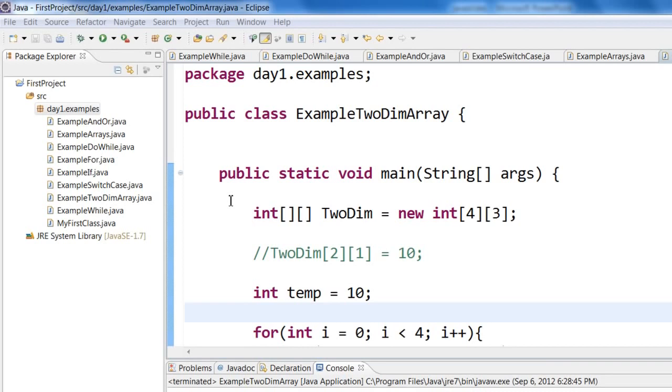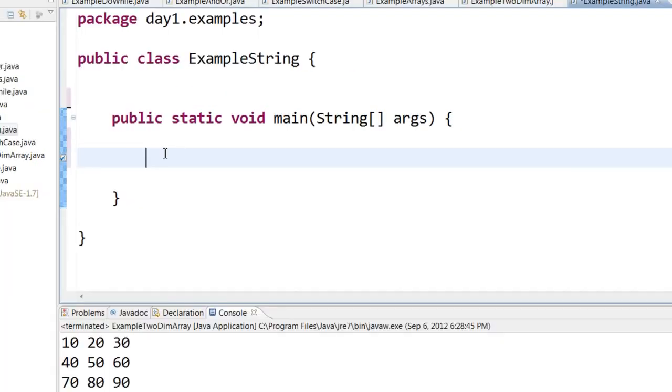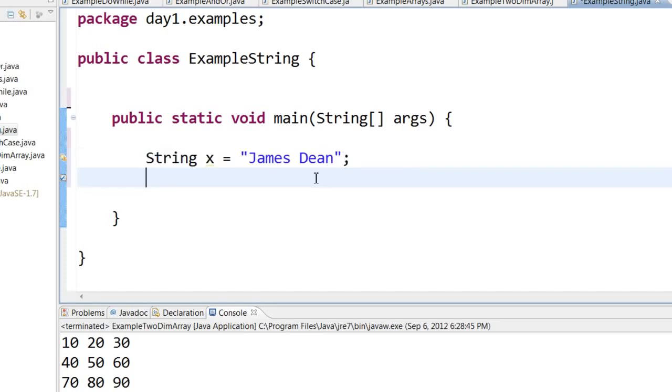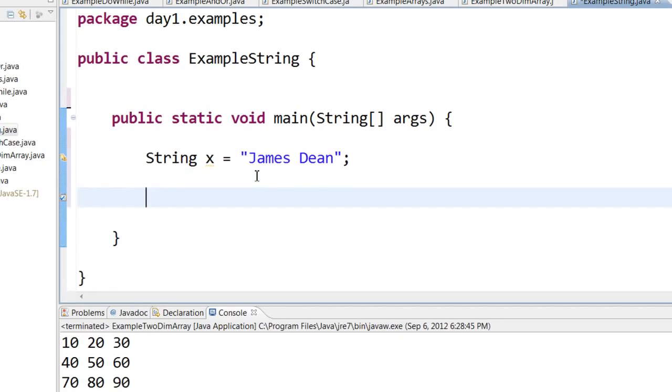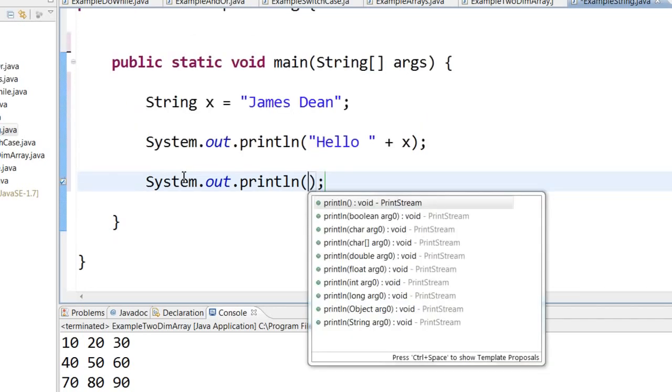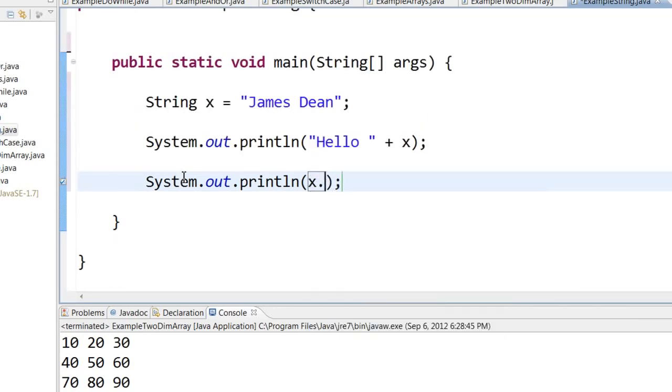Next, let us take a look at string manipulation. String is used to hold any text. So for example, I have a string x equal to James Dean. If I want to concatenate a string, I can do it like this. So this statement will print hello space and then it will concatenate it with James Dean to print out hello James Dean. If I want to convert the string into uppercase, I can say x dot toUpperCase.